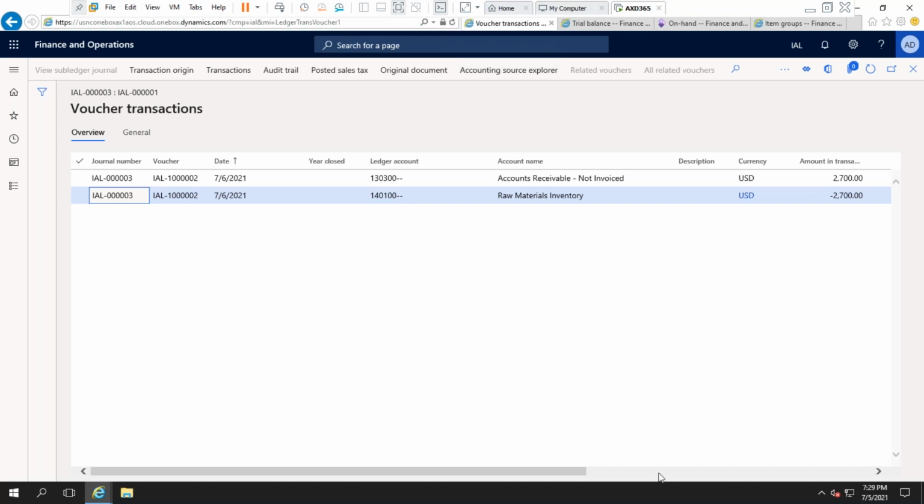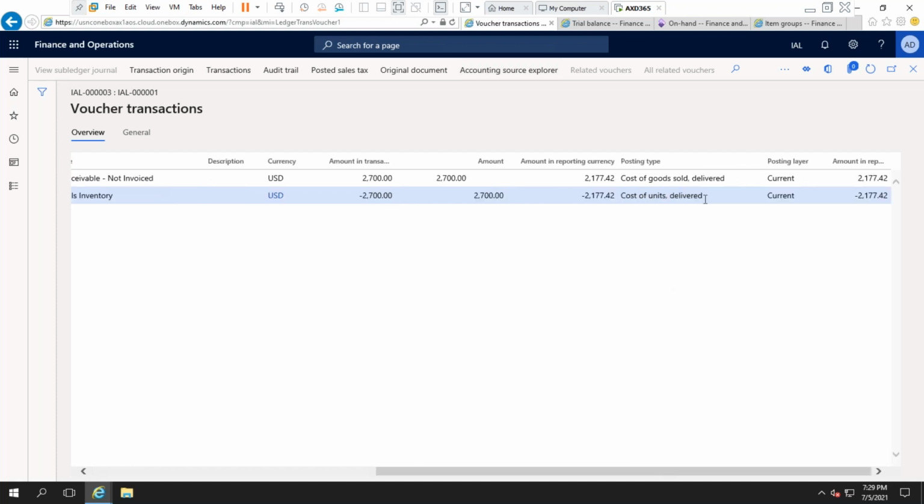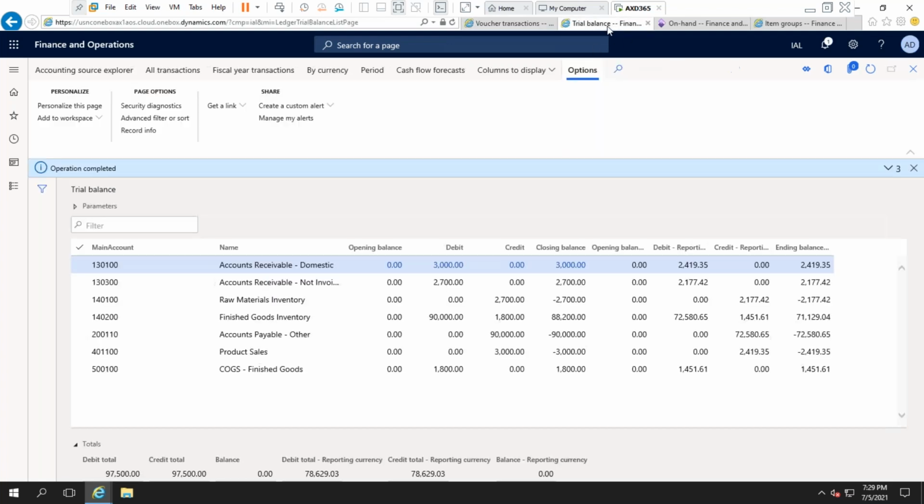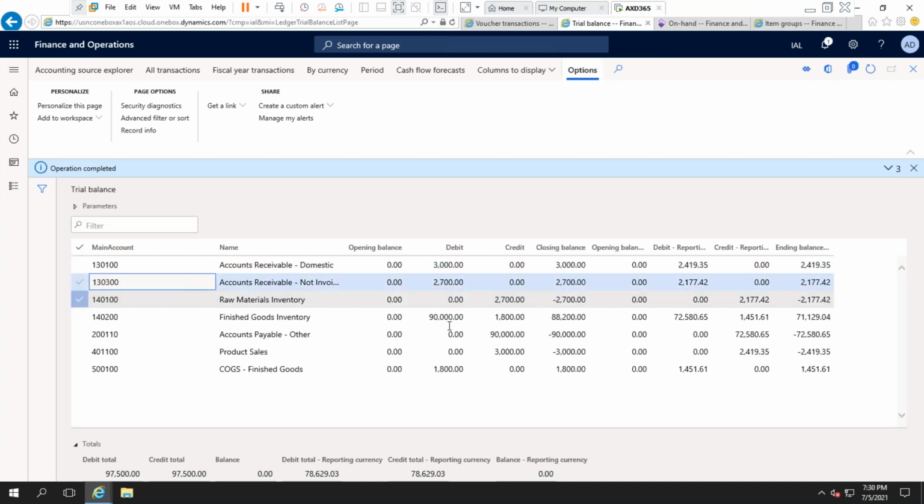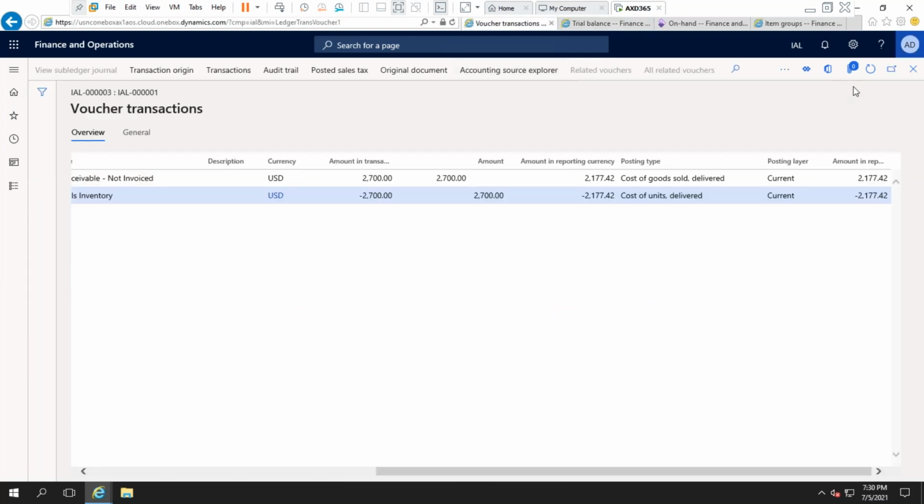One 100. It is cost of units delivered, cost of goods sold delivered. So it was updated, this account and this account. If you do invoice, it will be reversed. Those accounts will become 0.